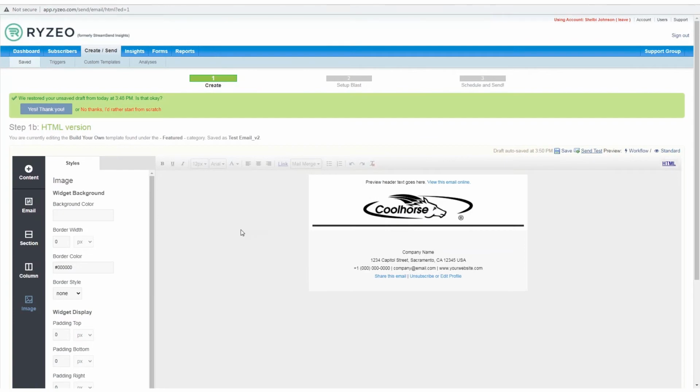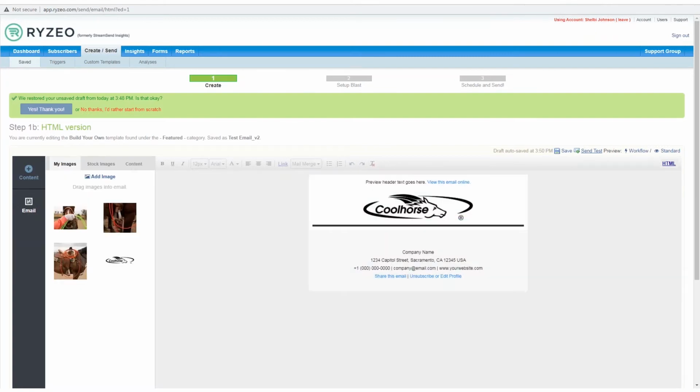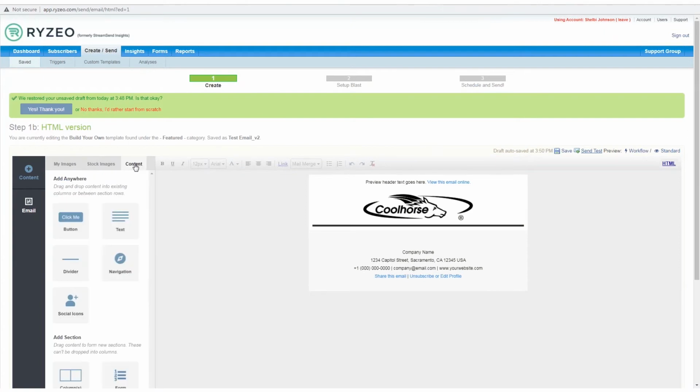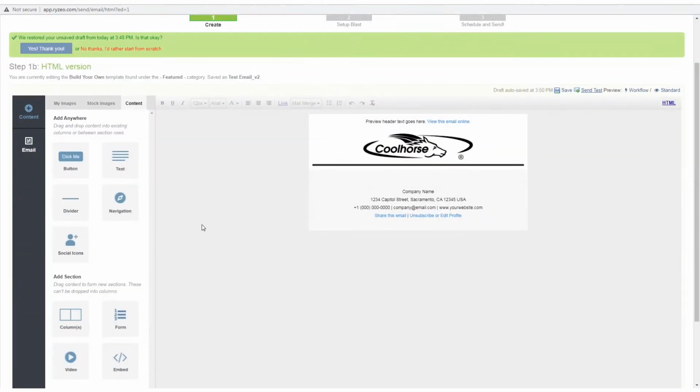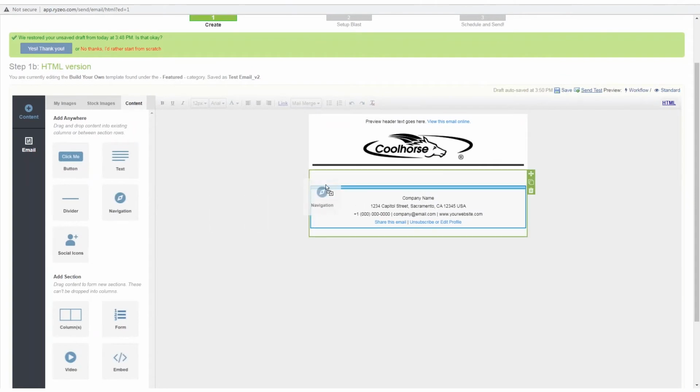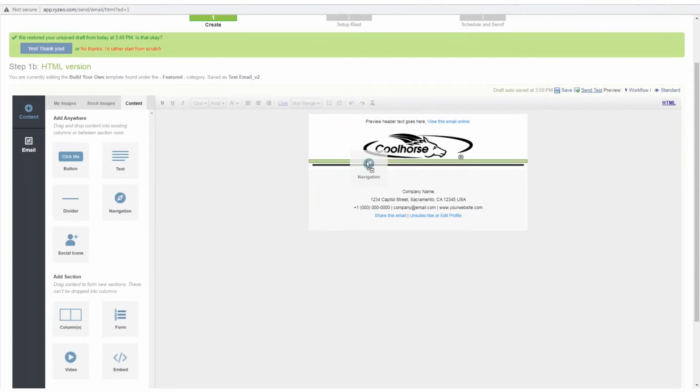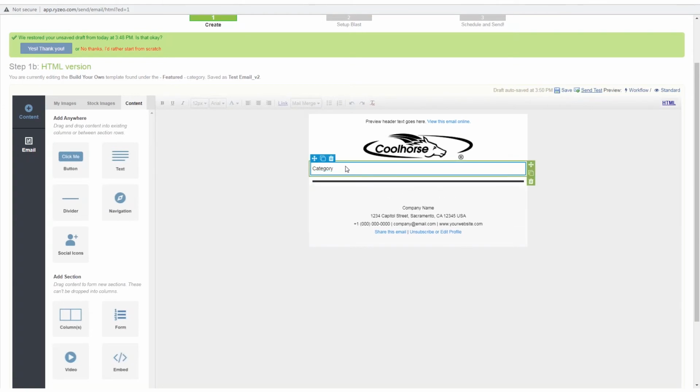All right, so that's a logo. So after a logo, maybe we have a tool here that is pretty cool that I'm going to show you. If I go to this content and then this content tab, it's called navigation or nav bar. So this is what's in all your workflow emails. So we create a nav bar, so you can see it defaults to category.